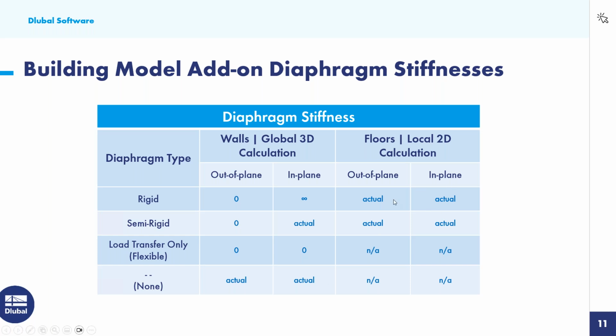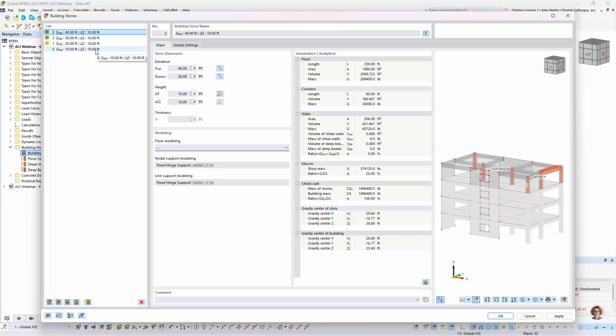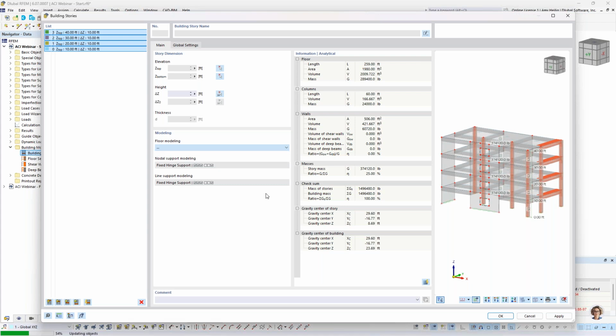Now, we also have the couple columns here at the end for the local 2D calculation. So in case we have defined a rigid or semi-rigid diaphragm, you can see here that the actual stiffness will always be used for both out-of-plane and in-plane. Now for the load transfer or no diaphragm, remember we're not running a separate 2D calculation, so this is not applicable within this table. So we'll go back to our example today, and for all 4 of my floors, I'm going to define here a semi-rigid diaphragm. Now remember, for rigid or semi-rigid diaphragms, when we carry out that separate 2D calculation, we're replacing the walls and the columns underneath it with line and nodal supports.